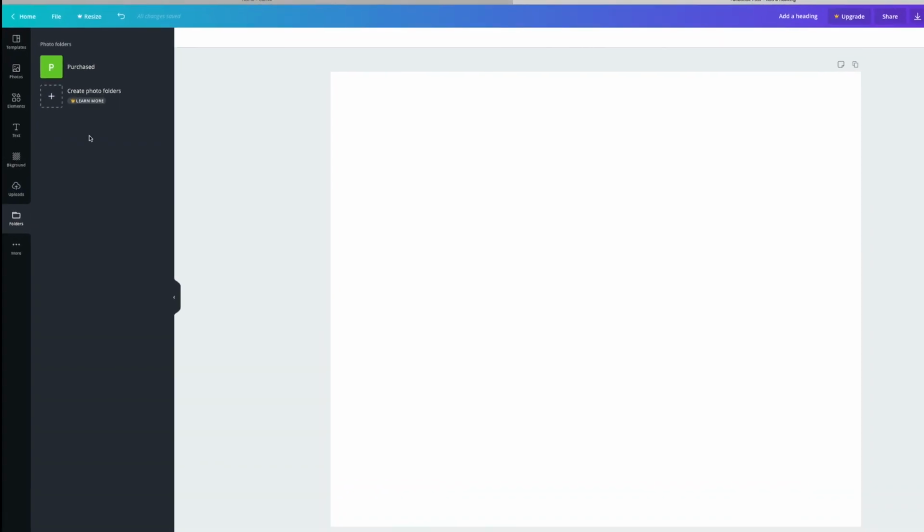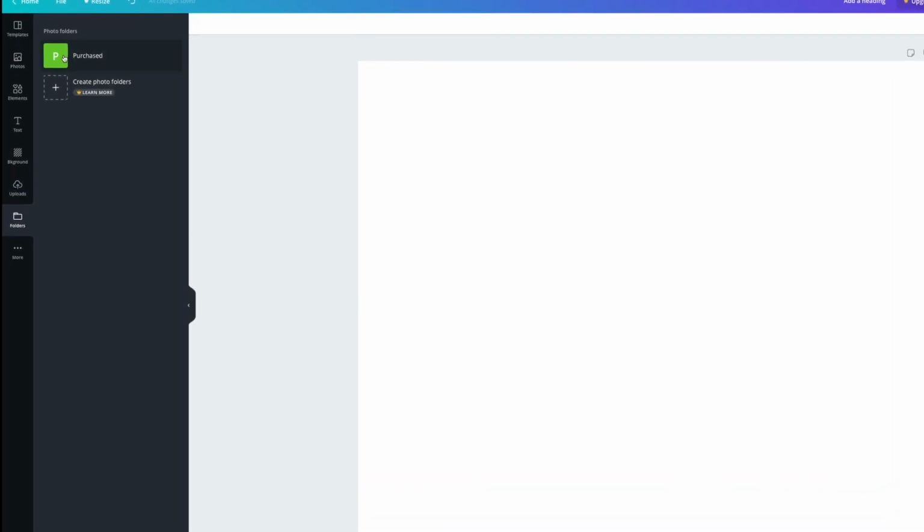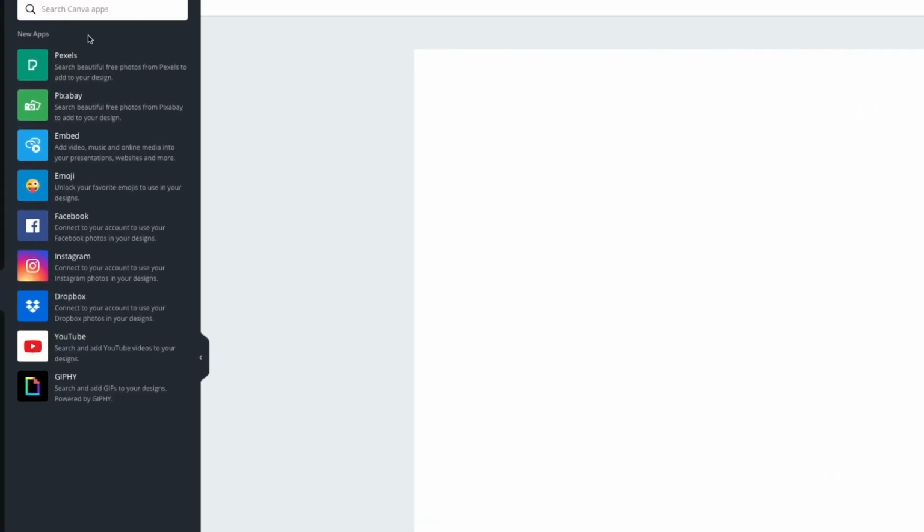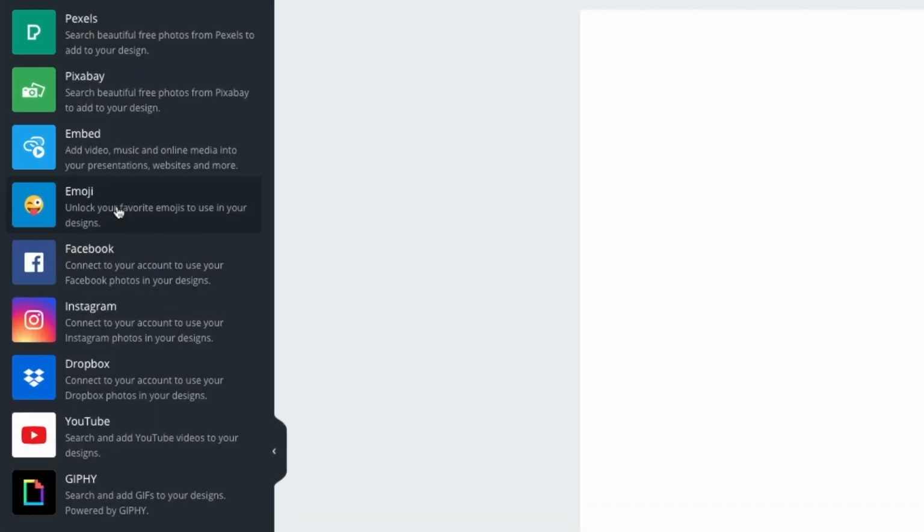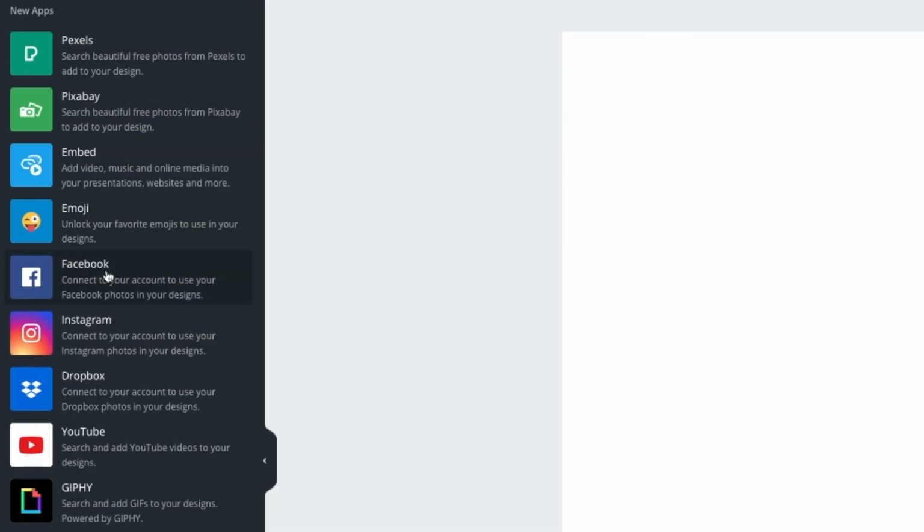Over here in folders, this is basically things that you've purchased in Canva, some of those icons, or you can use photo folders, but you typically have to pay for that kind of stuff. Clicking on the More button, there's tons of free apps that you can use, like emojis. If you want more options for emojis on Canva that you can quickly drag and drop. This is the best part that I think is cool, is connecting your Facebook account and Instagram account.